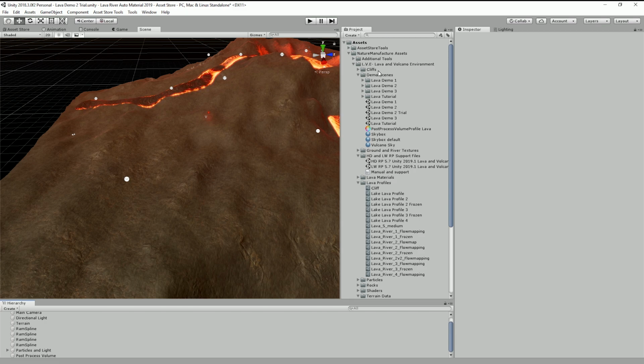I would like to show you the new Lava and Volcano Environment 2019. Basically, most changes were made to the system, and we added physics interaction with our spline. Of course, our shader was also improved in speed a bit.